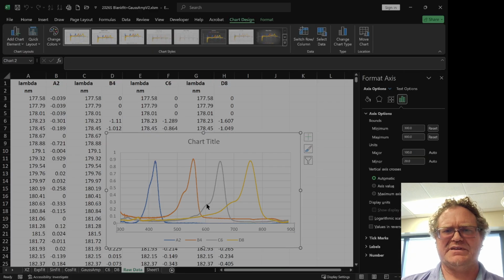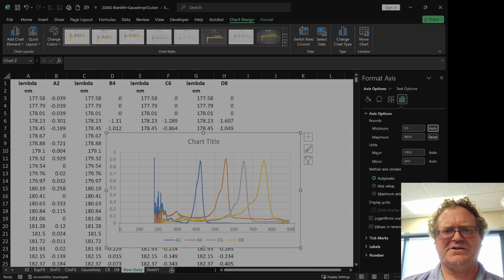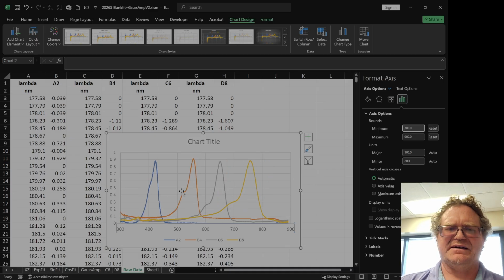When you first open this, it's going to be a little bit bigger. You're going to see some noise right there, and you're going to make a couple little edits to it so that you can see the peaks a little bit easier. So A2, B4, C6, and D8, 4 sets of data.